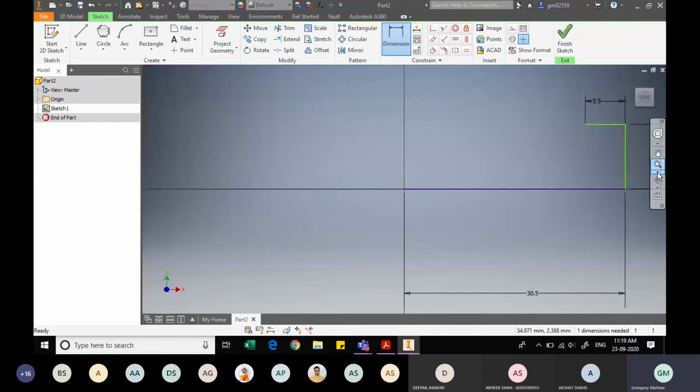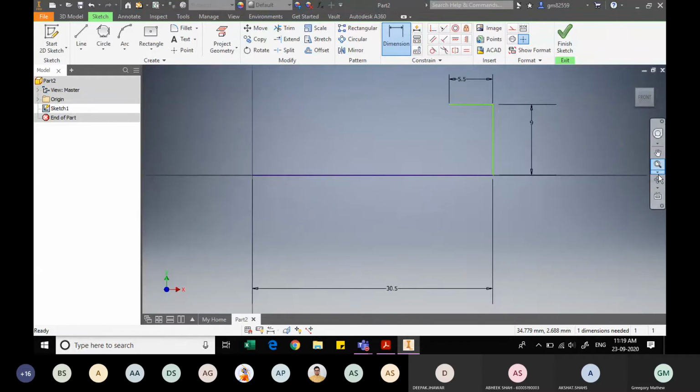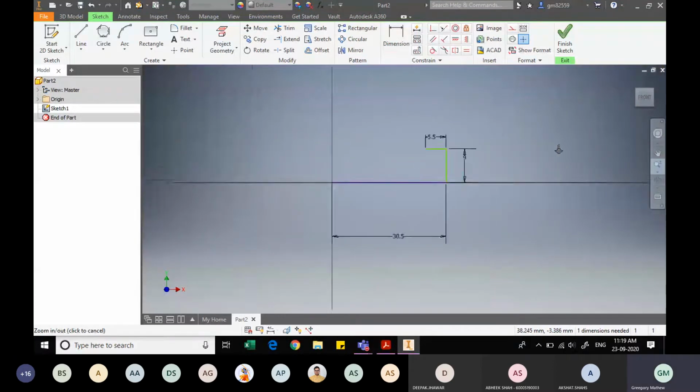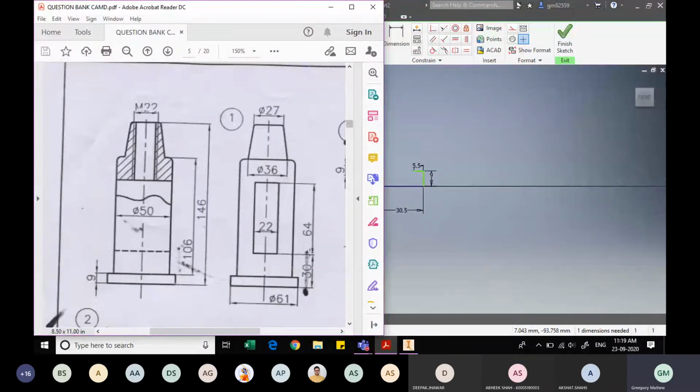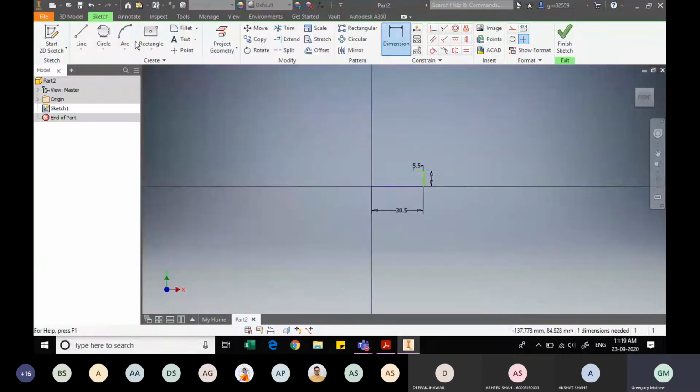Now I will just zoom this and reduce the size. I hope this is visible to you. And from here, we will proceed to complete our sketch. Now for the remaining portion, we will draw a vertical line from here. And then I will draw a line inwards to show the step as indicated.